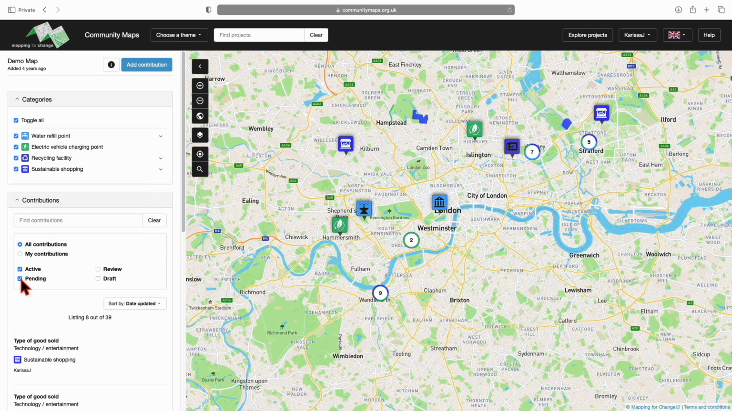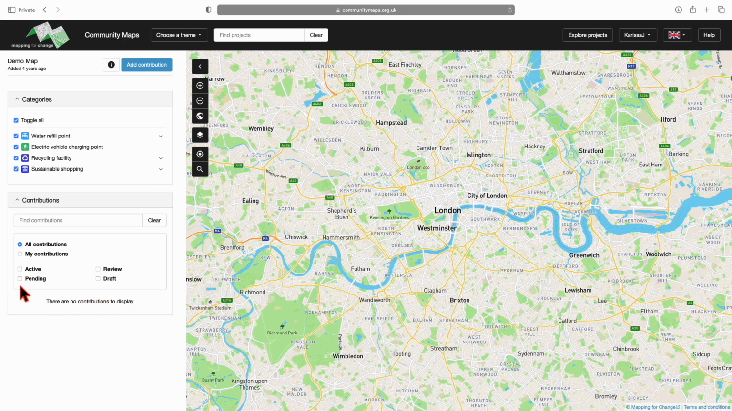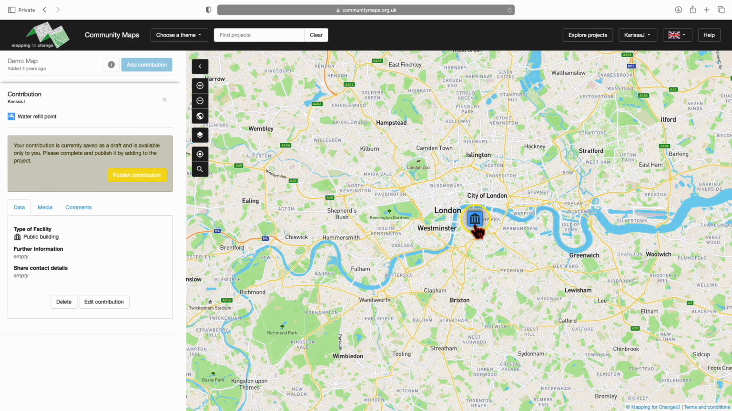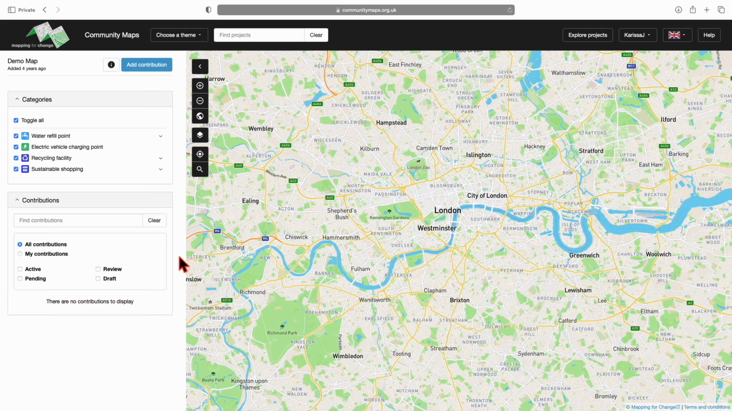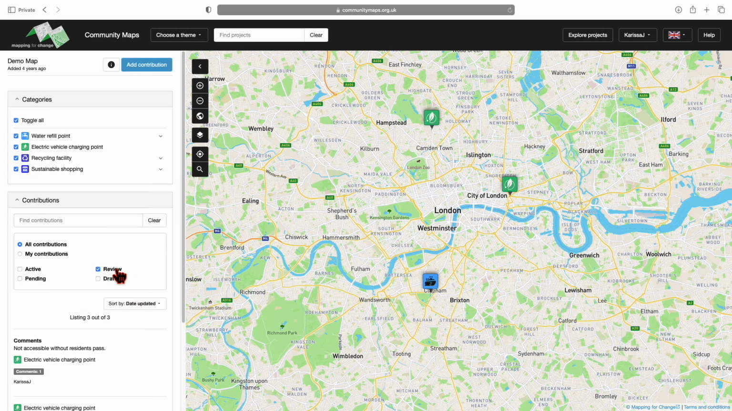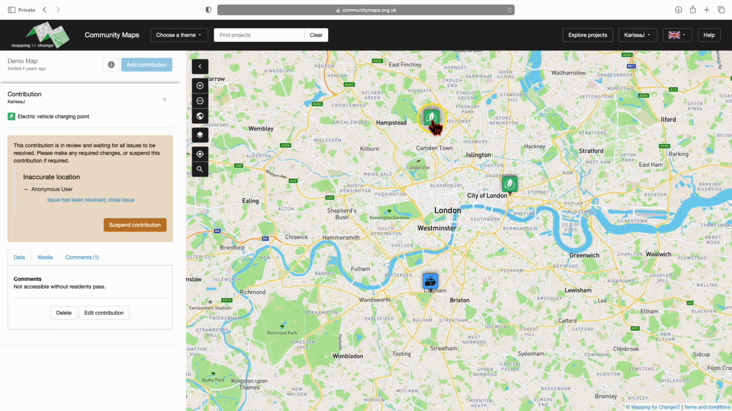Pending contributions can only be seen by their creators or by moderators of that map. Moderators have the power to publish pending contributions so they become active or visible to everyone. Draft contributions are unfinished posts only visible to the author. Contributions will be placed under review when they have a reported issue and will only be visible to moderators and administrators during that time.